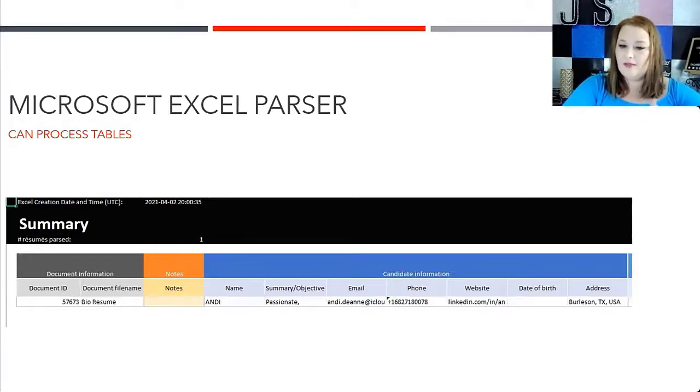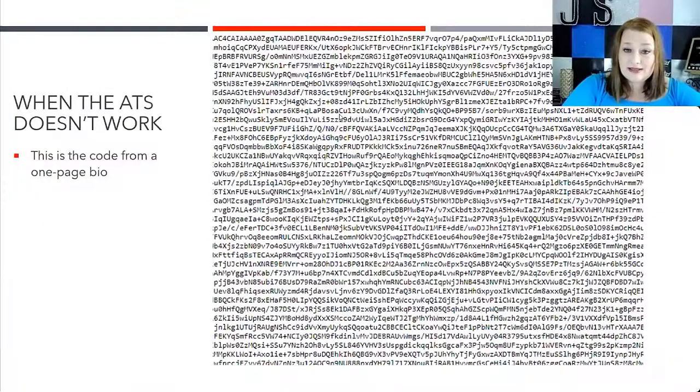I didn't put that in there, and my address. When the ATS doesn't work, notice how this code is all garbled. What caused this was a picture. So pictures and icons on your resume do not work in the ATS. This is what broke this code, that it was an image. Okay. So that was the one thing that I will tell you completely garbled the entire code, both pictures and icons. It just didn't know what to do with it.